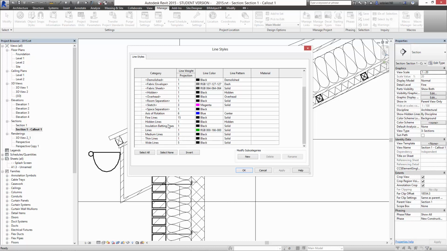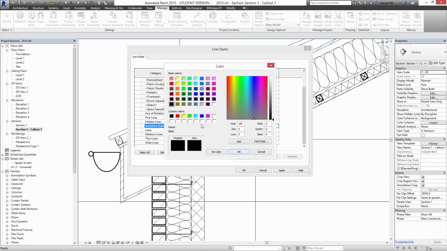But we have stuff like the insulation lines. Now maybe we want to take those down. Often you see people take their insulation lines and either give them a much thinner line, so I could change it to a 15 or a 16. Let's change it to a 16. But I can also change the color of it. And I can change the color to, let's say, a gray, like that.